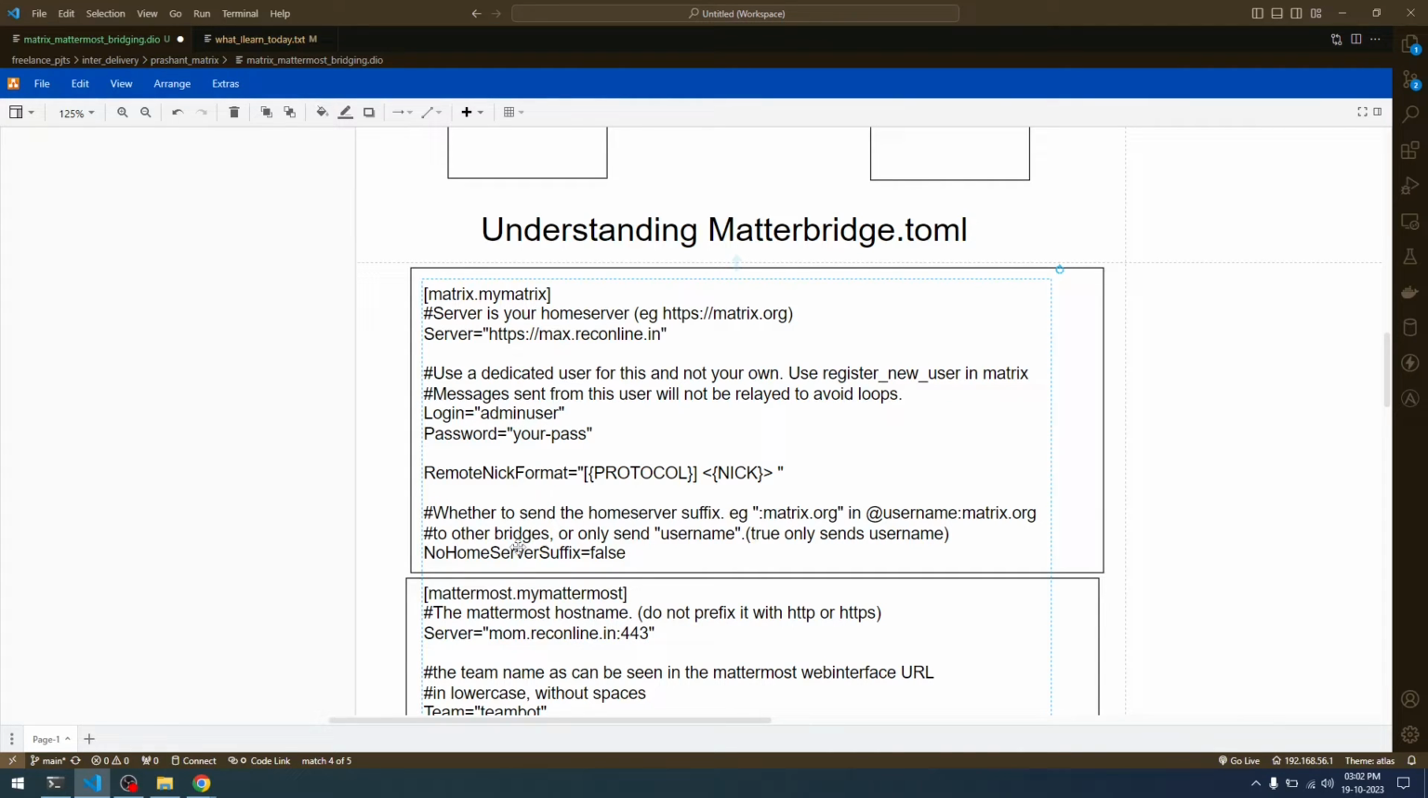Next, one of the additional configurations is whether we are going to attach the name server suffix. Usually you don't need to attach the name server suffix unless you are going to bridge between multiple different servers. It's not required to attach the name server suffix. It's by default false. That's it. For the Matrix, this is the information that you need to provide in the Matterbridge.toml.